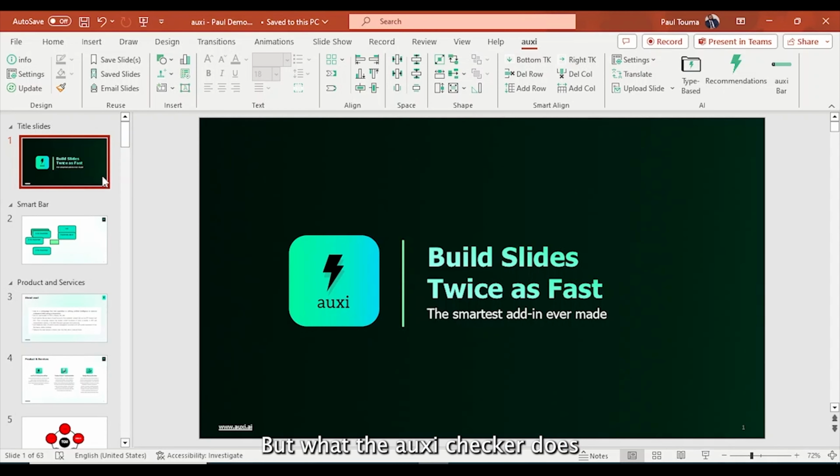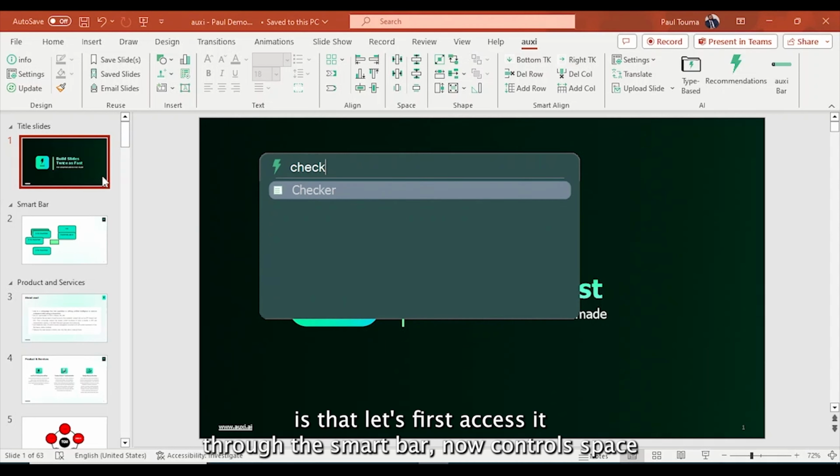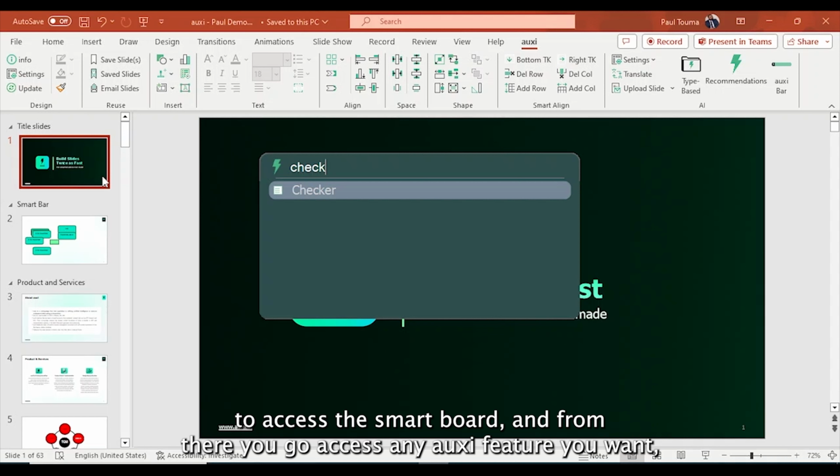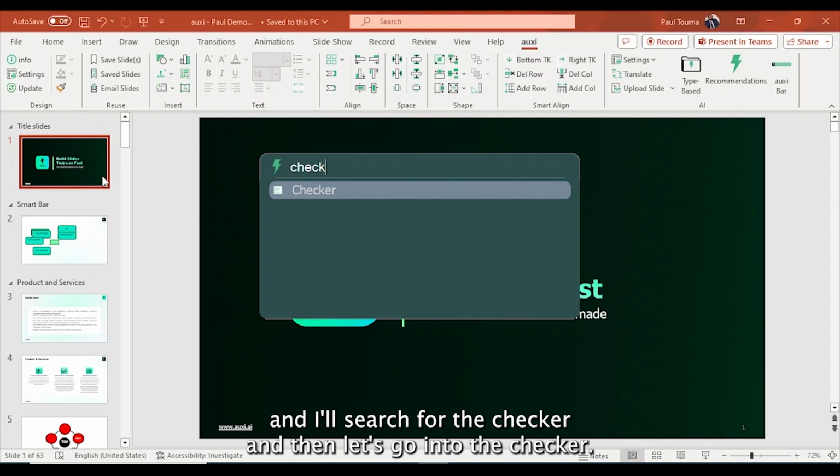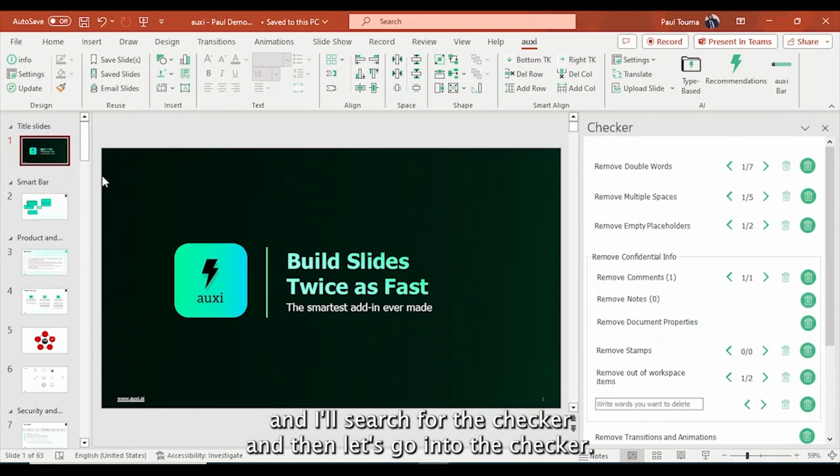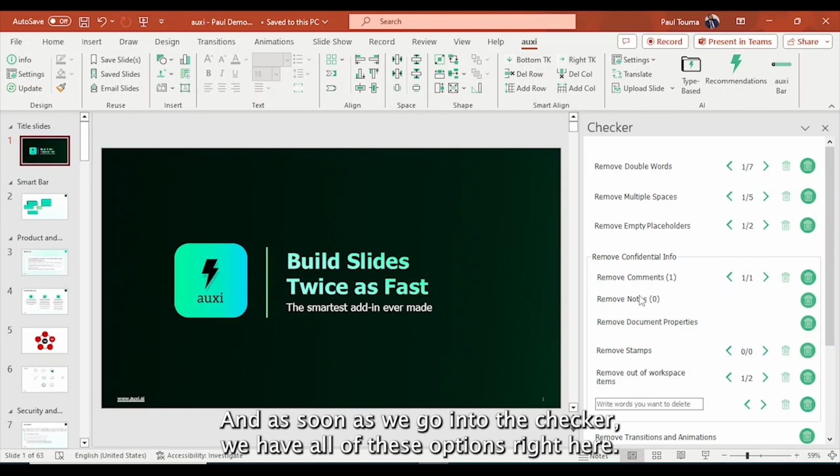But what the auxi checker does is that, let's first access it through the smart bar. Now control space to access the smart bar, and from there you'll access any auxi feature you want. And I'll search for the checker, and then let's go into the checker. And as soon as we go into the checker, we have all of these options right here.